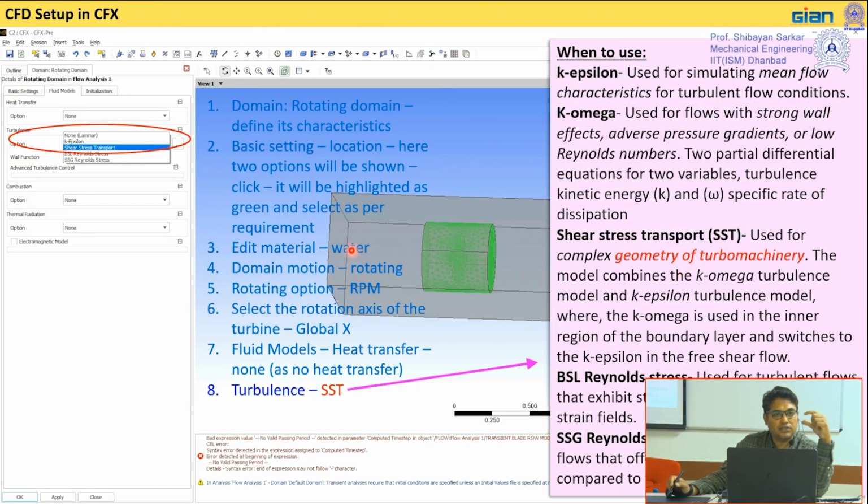That is the reason I told you that this particular exercise requires time, and you will not get the result the first time or in a single go. You have to adjust lots of things in order to fix your setup for your particular problem. Anyway, here I am selecting the recognized one, so the turbulence model is SST.